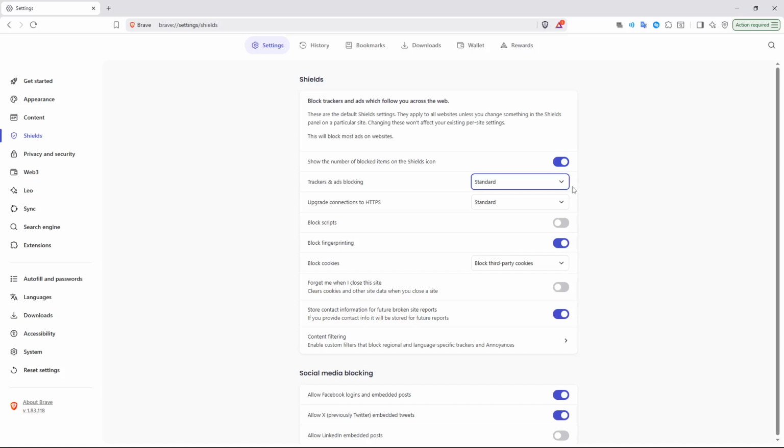In the same Shield section, you'll also find additional settings to further tighten your browsing security. For instance, you can opt to upgrade connections to HTTPS, ensuring a secure and encrypted connection whenever possible. Moreover, you have the option to block third-party cookies, which are often used by sites to track your activity across the web. Additionally, you can enable fingerprinting protection to prevent websites from creating a digital fingerprint of your device, which can be used to track you uniquely. Lastly, content filtering allows you to add extra filter lists to customize and fine-tune your ad blocking preferences even further.